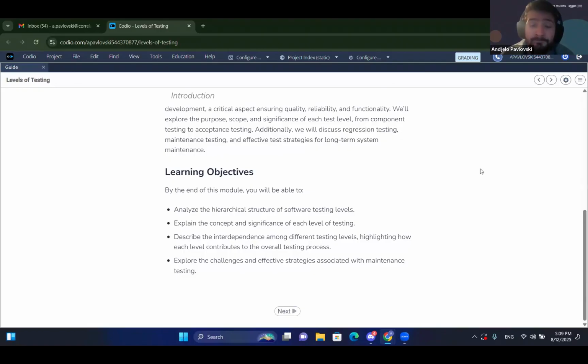So depending on the type of testing, importance, speed, cost, and so on and so forth. And of course, in addition to the levels of testing, we will see some challenges and effective strategies associated with maintenance testing, which is one of the most, I would say, common types of testing on most projects.